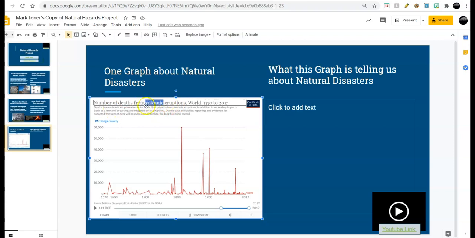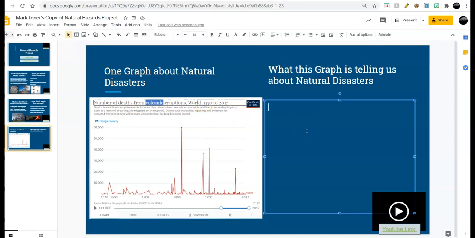I must have highlighted the word volcanic. So I guess now I know what this graph is mainly about. So this is the number of deaths from volcanic eruptions. So over here I would type, this graph shows the number of deaths from, and remember, you just need to attempt to explain the slide, the graph. That's the objective here, is that you start to get in that habit.